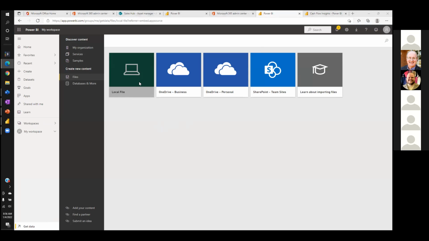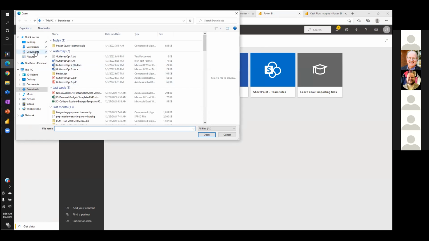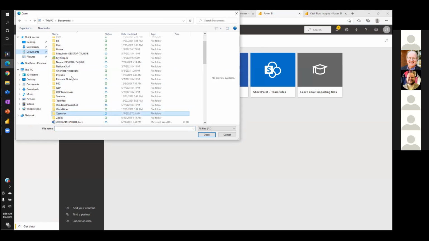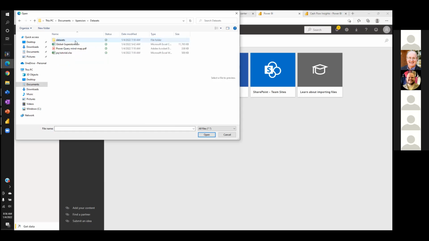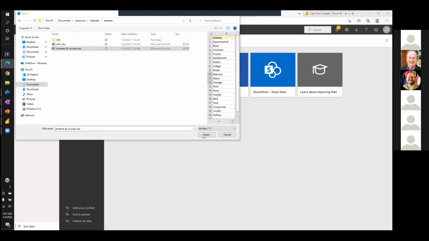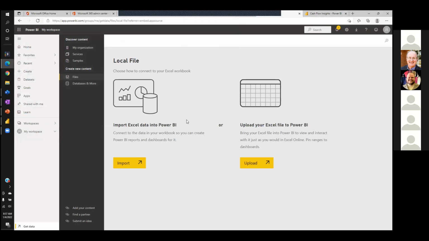So I'm going to choose the local item here, and I've downloaded some previous data sets, but I'm going to go with students and courses. So you've got two options here. Import Excel data into Power BI.